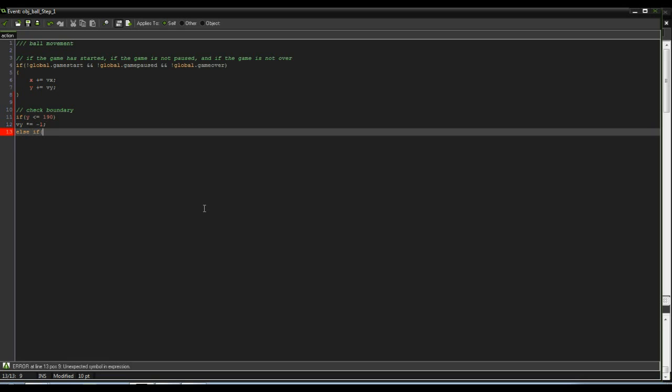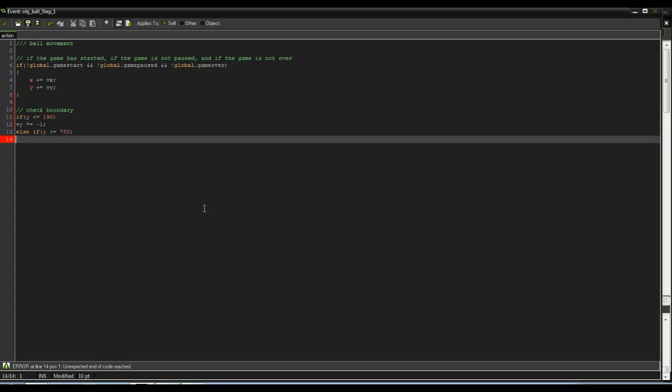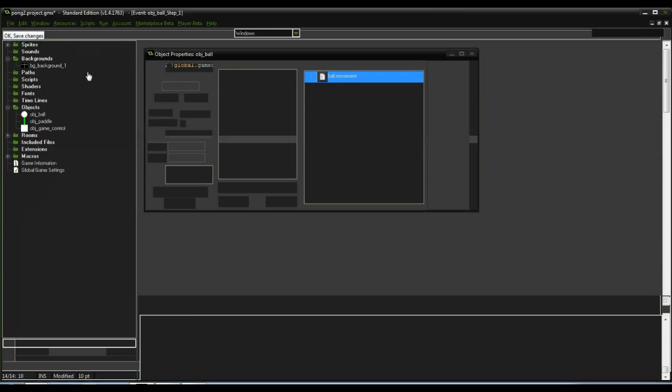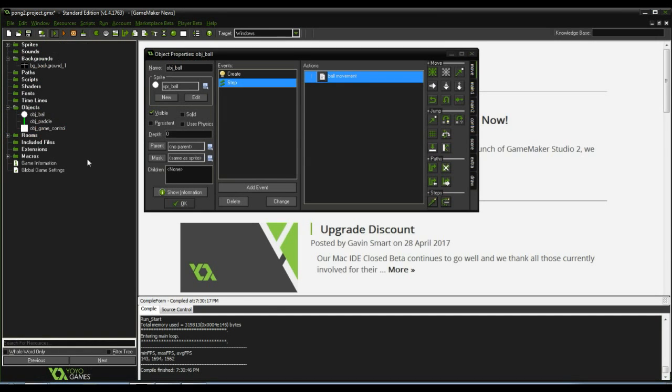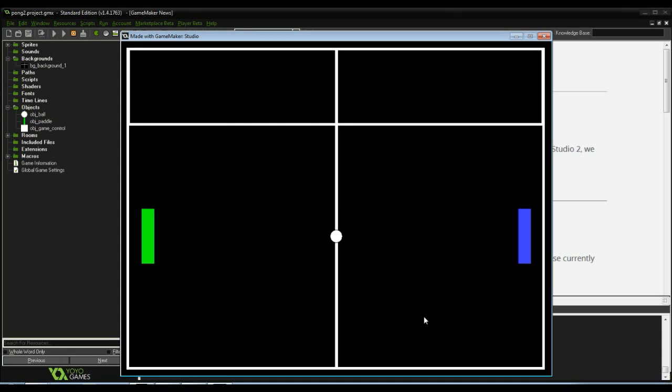Else, if my y is greater than or equal to 750, then my velocity y is going to be multiplied by a -1. So all this is going to do is flip the ball whenever it reaches the upper or lower boundary. We can go ahead and test that. If I hit the play button, so if I hit the go button, bink, the ball bounces. Now I still can't hit it with the paddle.